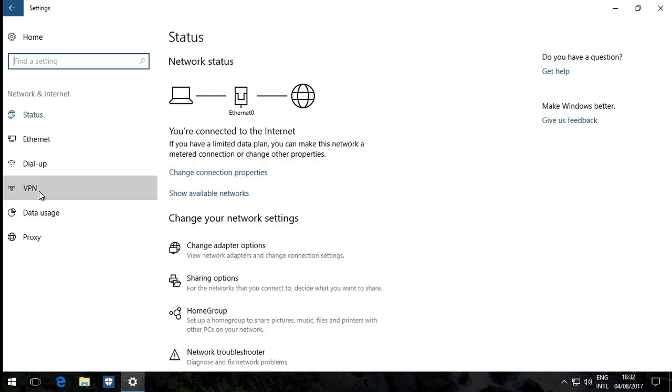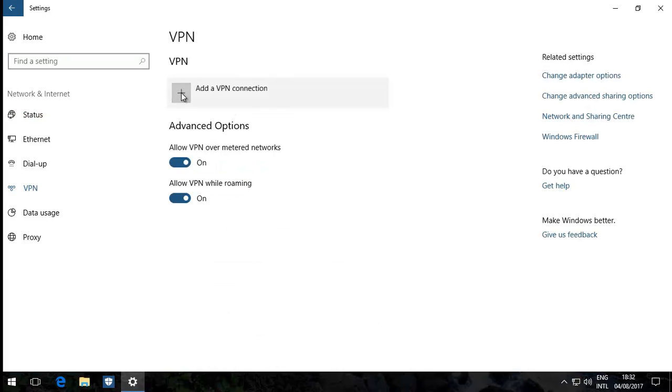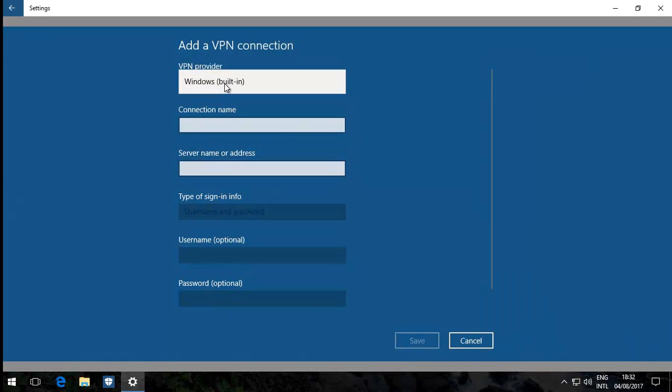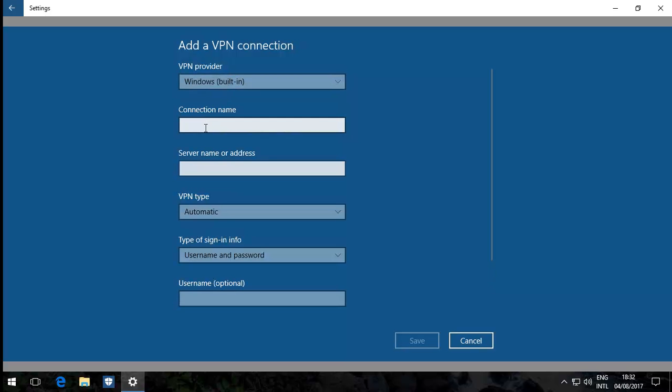Click on VPN. Give it a minute to start up. There we go. Add a VPN connection. Windows built in. Give it a name. It could be anything. Let's call it VPN work. It could be anything. Server name or IP address.